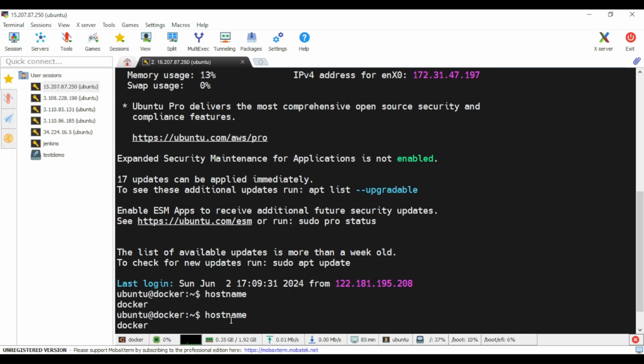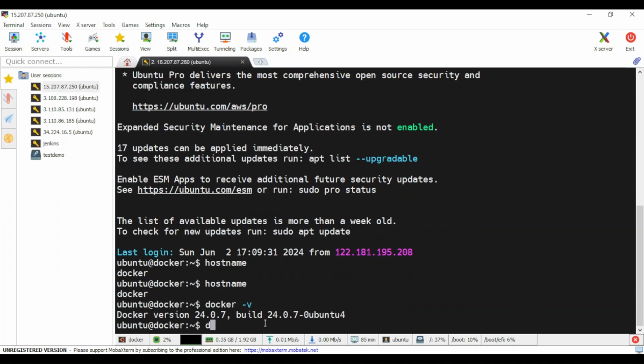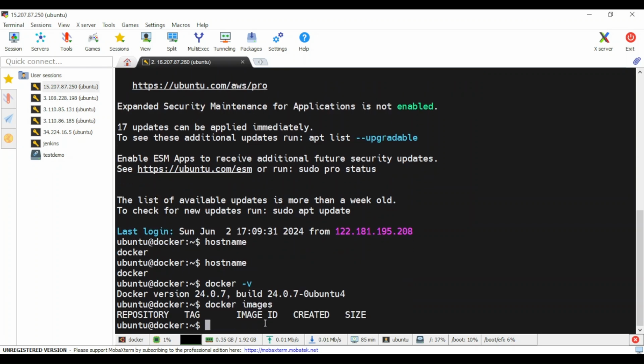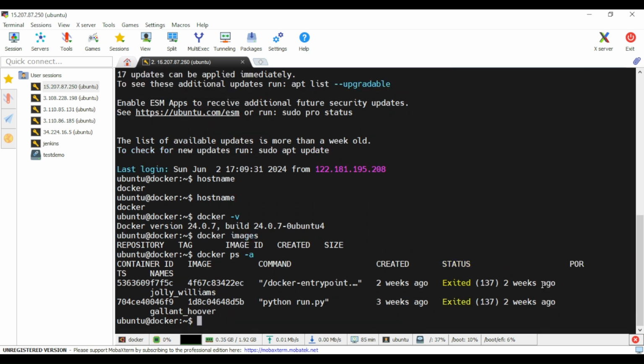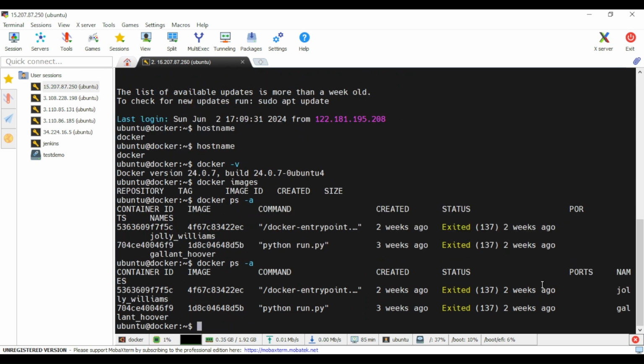Now we will write one simple Dockerfile. First, let me check whether I have anything here: docker images. I don't have any Docker images. Let me see if I have any containers. Okay, I have Docker containers, no issue. This was up and running two weeks ago, and it exited two weeks ago, so we can see it here.